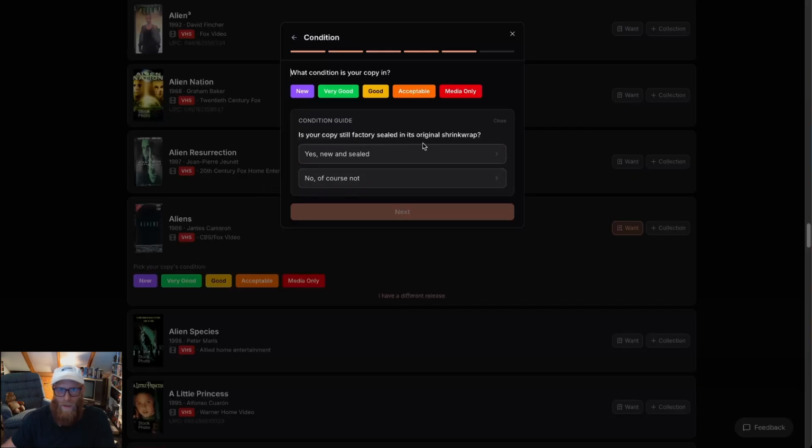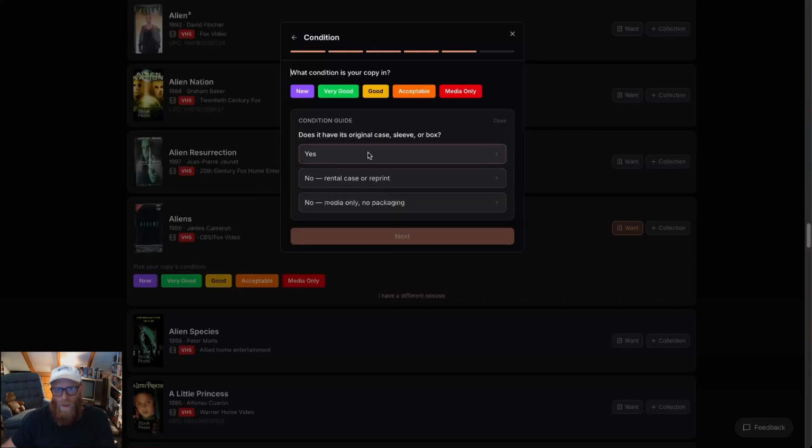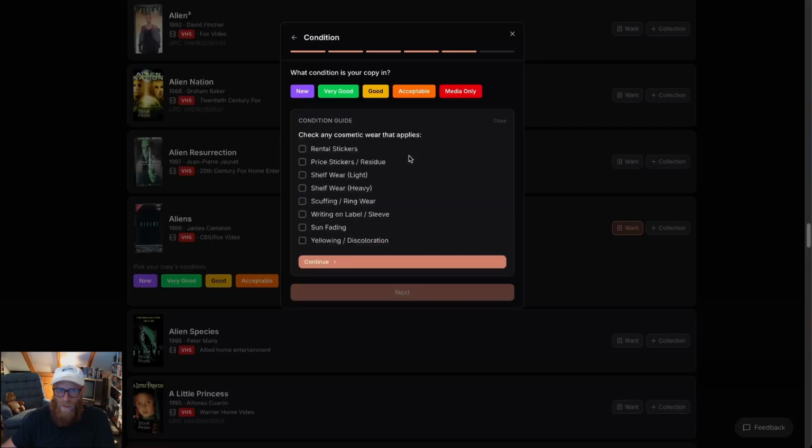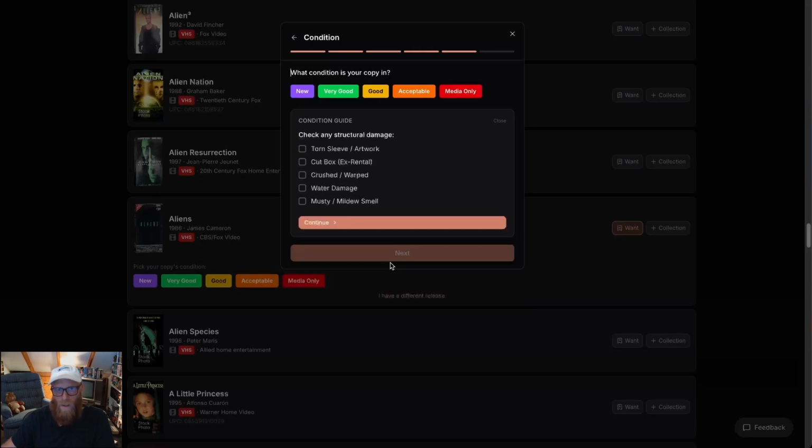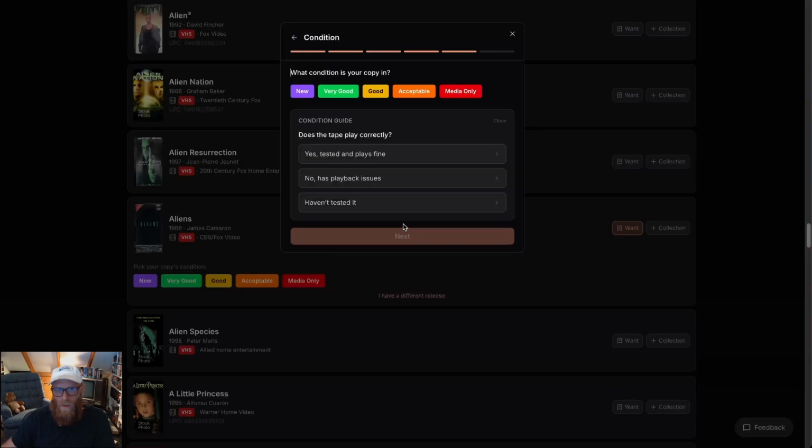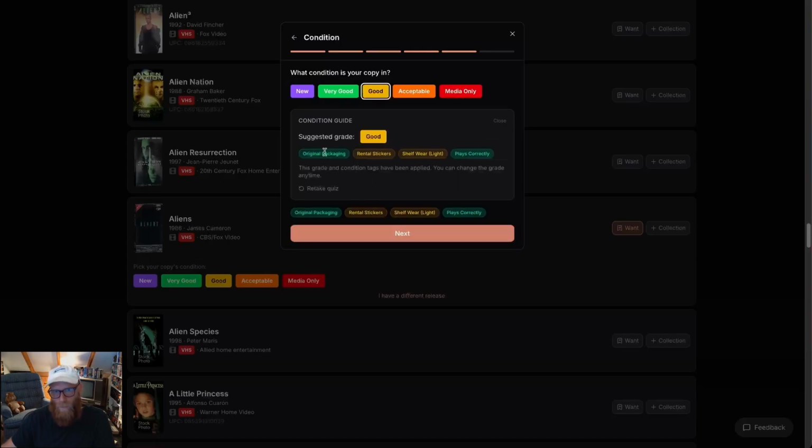First question: is it factory sealed? No, of course not. Does it have its original case? Yes, it does. Let's just say for now mine has rental stickers and some light shelfware, but nothing else. So I'll click continue. Any structural damage like torn sleeve artwork, or a cut box for being an ex-rental? Say no, just continue. Does the tape play correctly? Yes, it plays fine. And is there any visible mold on the tape? I'll say no.